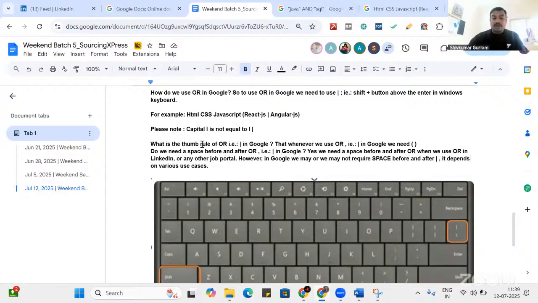Okay. So now coming back to OR, do we need a space before and after OR? Whenever I'm using LinkedIn or any of the job portals, yes, I need a space before and after OR. However, when it comes to Google, I may or may not require it because it depends on the use case.